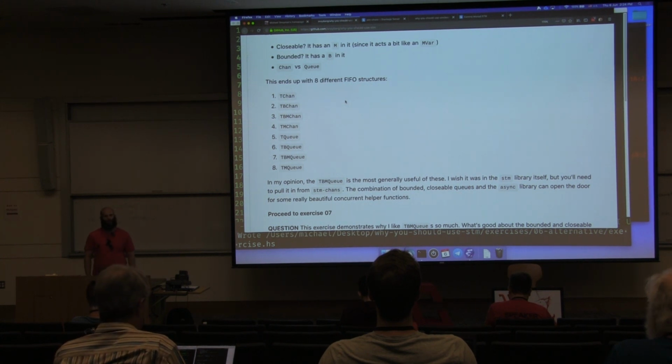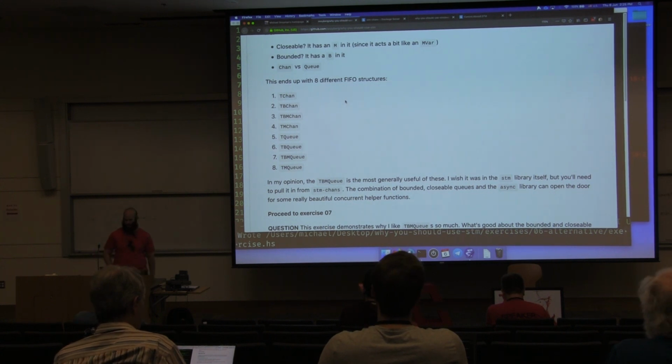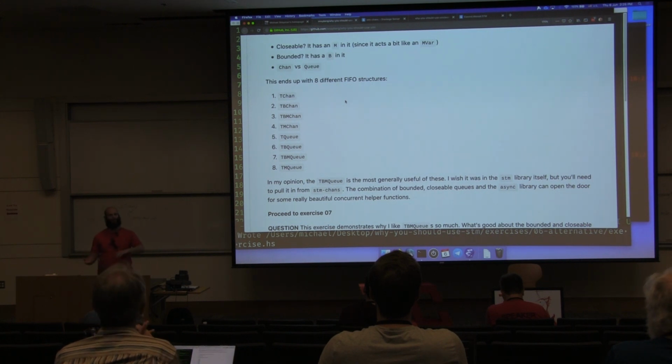And of course, there are 8 different FIFO structures you may or may not want to use. TBMQueue is probably the nicest one of these for general usage. I usually find that I want to be able to close a channel at some point. I usually find that the channel I want is actually a queue. I usually find that bounding is good for putting back pressure on things. All that said, there's nothing wrong with using any of these depending on the use case that you've got. Combining bounded closable queues with the async library and being able to fork off 8 threads all doing the same thing at the same time, you can build up really complex and really nice abstractions very easily.